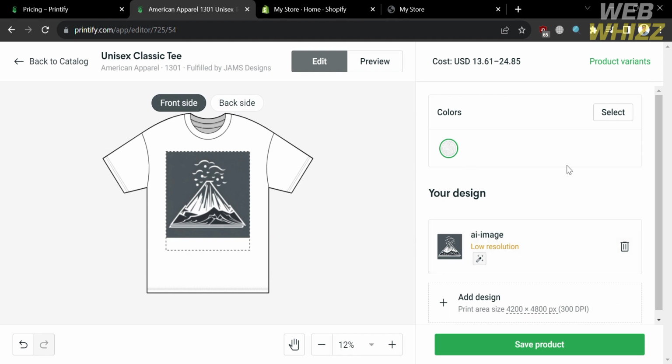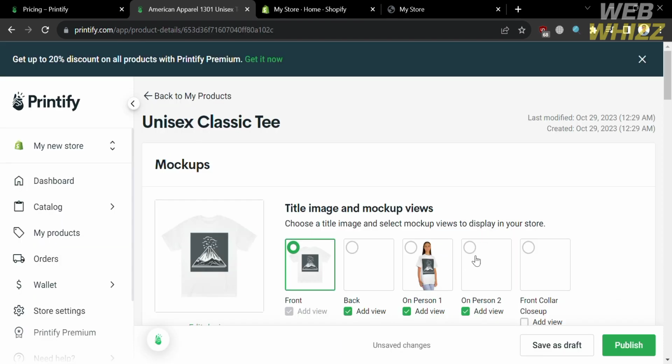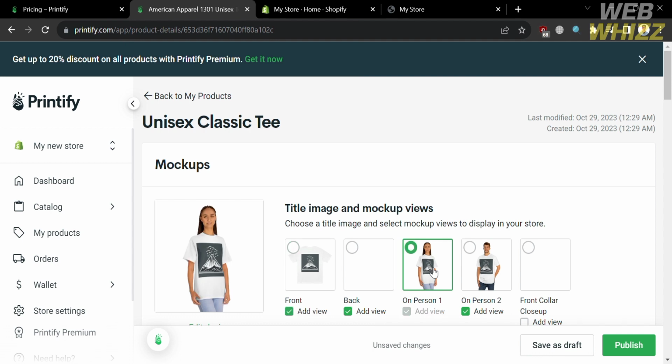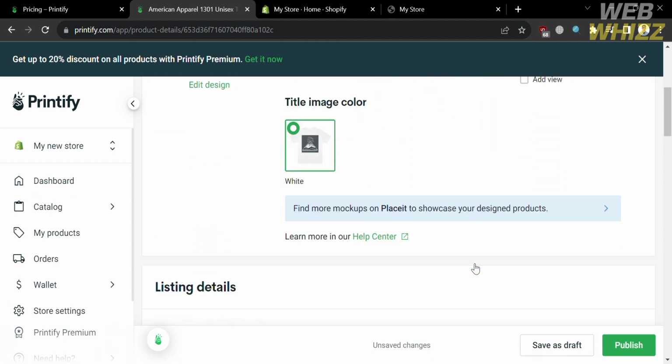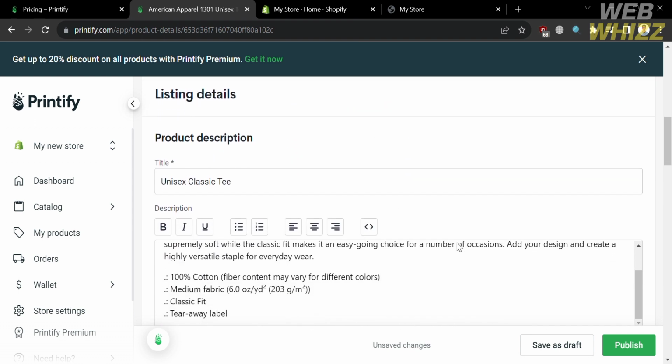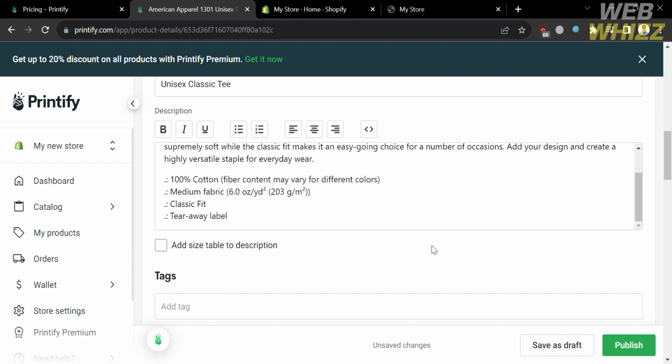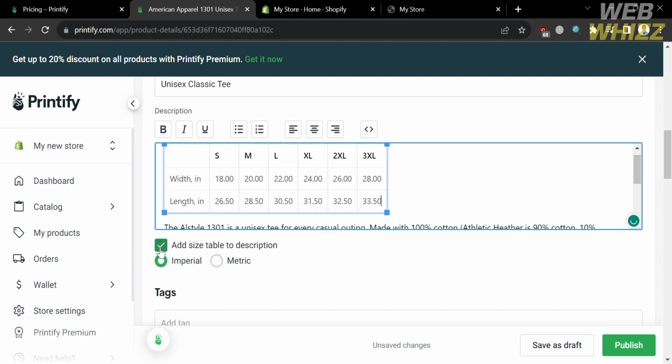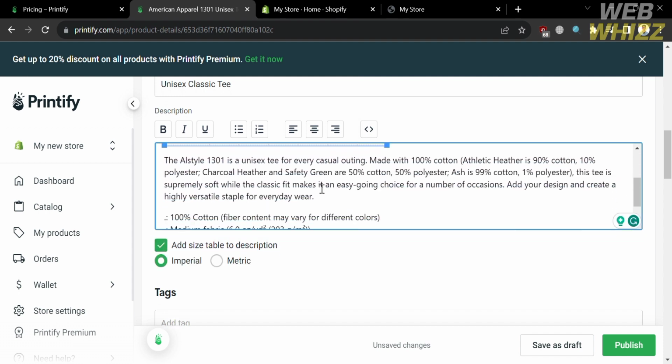And upon clicking on it, you will be directed on this page. And from here, it will show you how your products look like when a person is wearing it. And after choosing the title image and selecting a mockup views, if you scroll down below here, you will be able to see the description. And if you want to add a size table to description, kindly check these boxes right here.